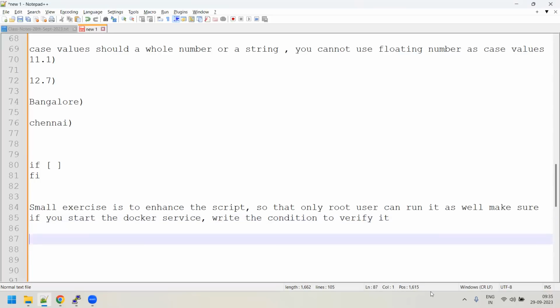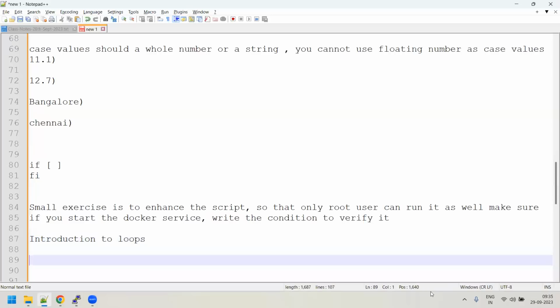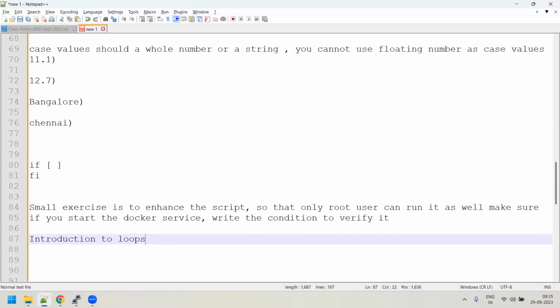So, what are we going to do? We are going to learn about loops, actually. An introduction to looping. Very important. Looping is nothing but the heart of any programming, right? Loops are very much important. Without loops, you cannot do any kind of programming. We use loops a lot in our day-to-day activity. Whenever writing a script, loops have to be used, actually, right?